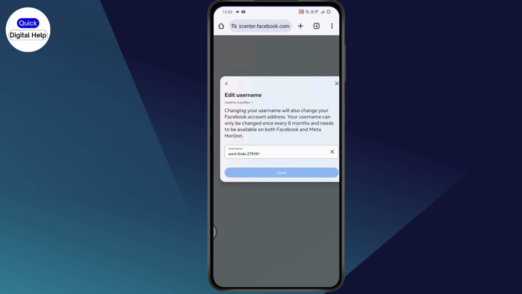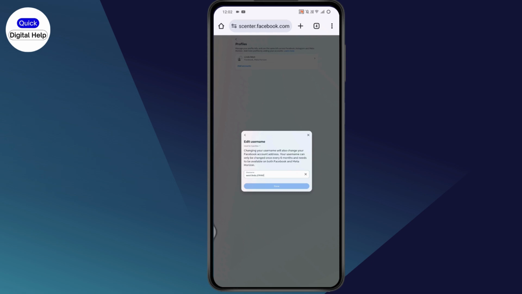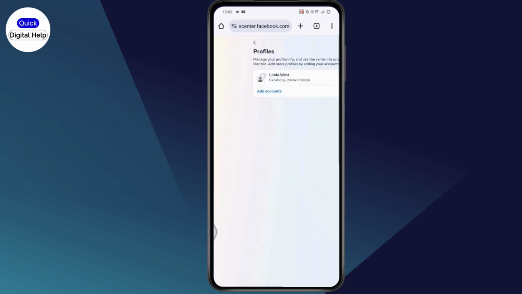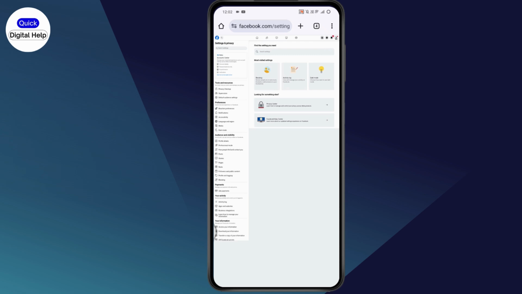And once you change your Facebook username, then your profile link will automatically be changed because it's linked with your username, right? So you just need to simply change your username. Once you've changed, your profile link will also be changed. So you can simply send the username or your profile link to others, and they'll be able to add you. So that's how you can change your Facebook profile link.